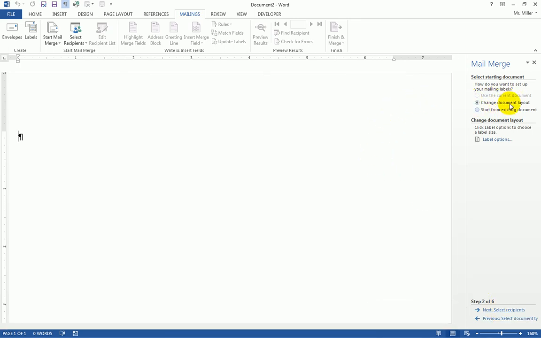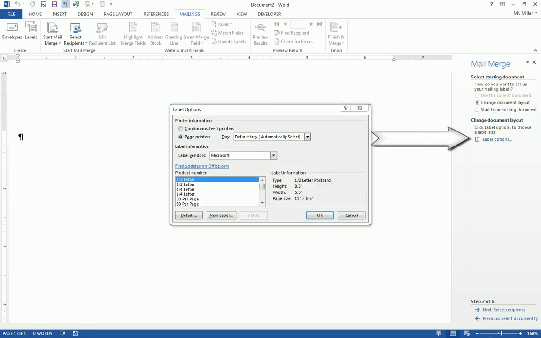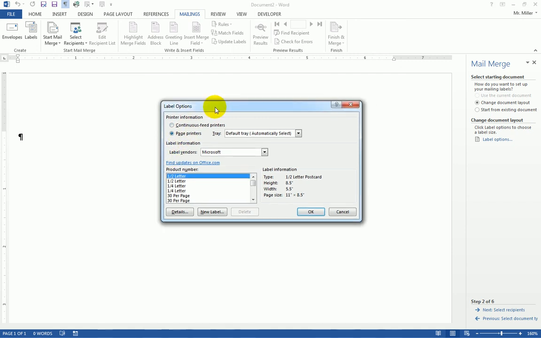It's asking me to change the document layout. It recognizes that I've got a blank document here and that it's not laid out to handle labels. So what I'm going to do is click on this button here that says Label Options. Here I will see a dialog box which allows me to choose from my label options.